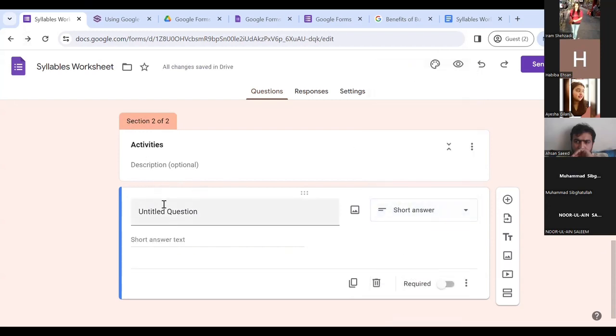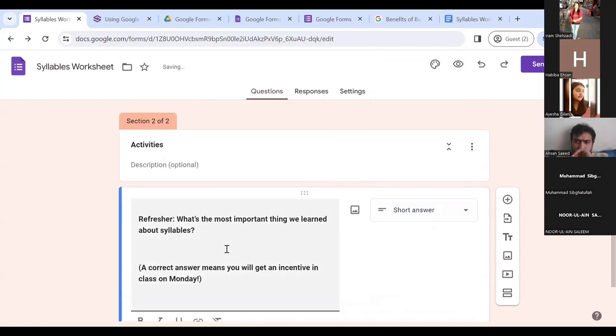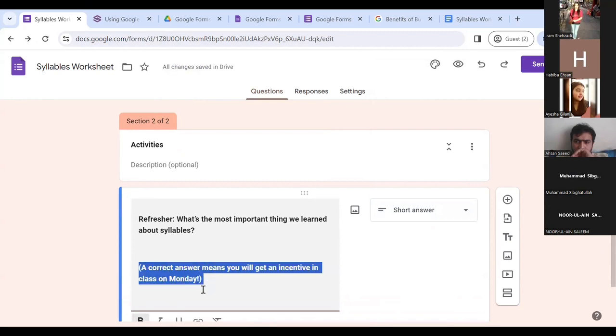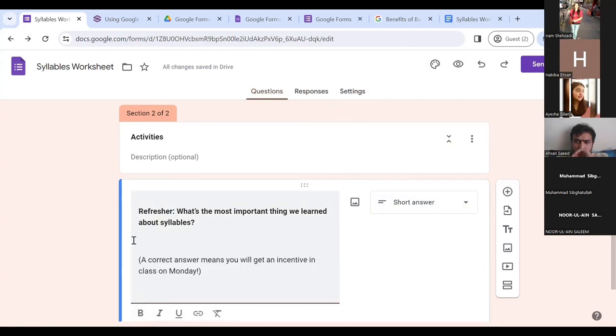The question is this. I've already copied it, so I'm going to paste it over here. The question was, what's the most important thing we learned about syllables in class? And there's a note for them. It says that if you give a correct answer, then you'll be rewarded for it. And I'm going to put this question over here.